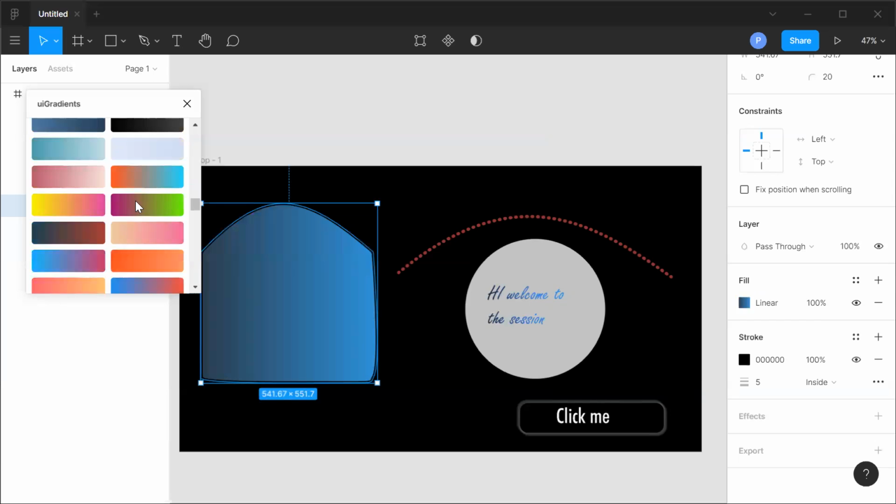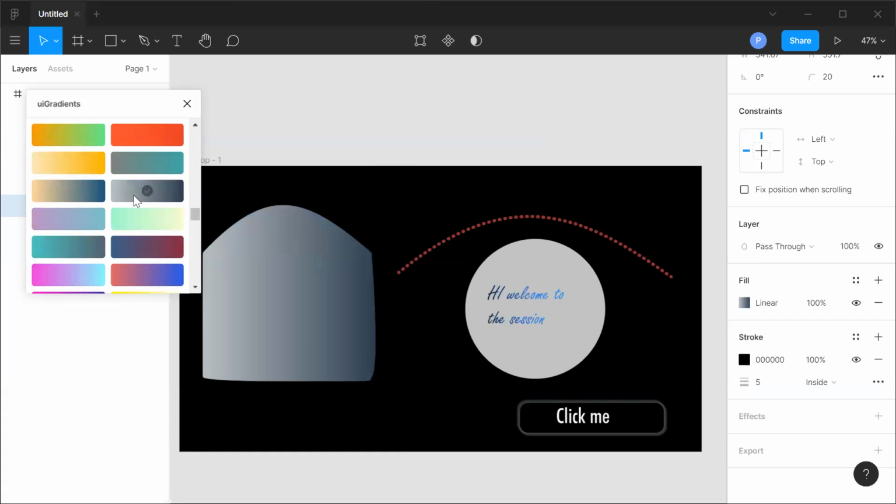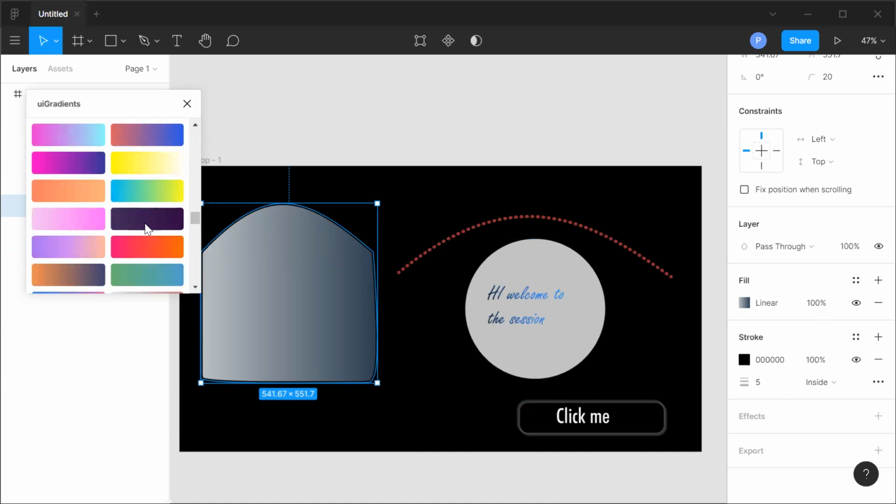So the main objective of plugins is to make your things easier, and that is what you should use when you're starting, because it will give you a reference of how colors are getting mixed up, how the gradients are created. So later you can create your own gradients as well.